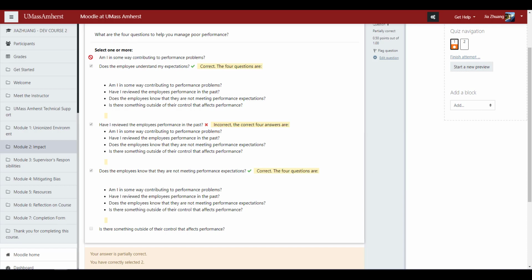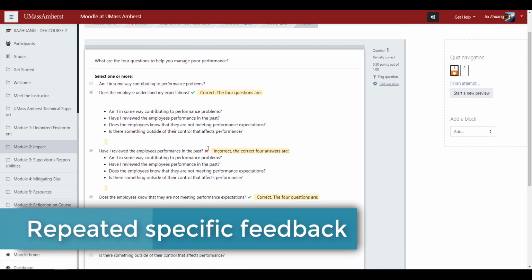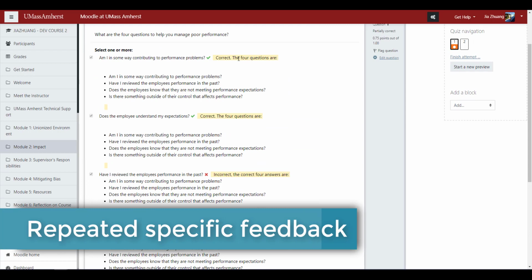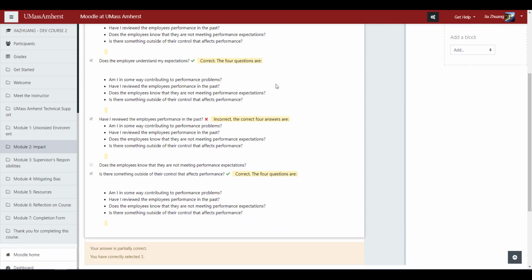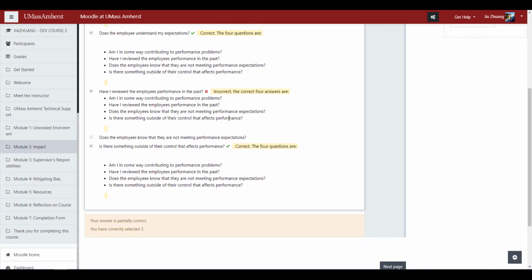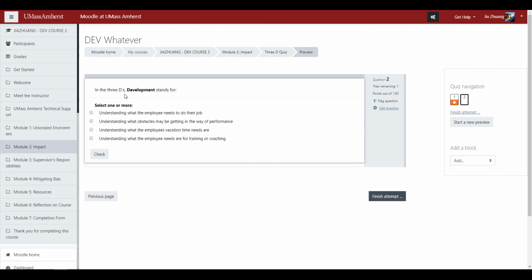You may notice that no matter whether it's a correct option or an incorrect option you selected, the specific feedback demonstrates what the correct answer is. It's a way to emphasize the correct answer in students' memory. If you have more explicit specific feedback for incorrect options, that would be great. Once the student finishes reviewing the feedback, click on Next page to attempt the next question.